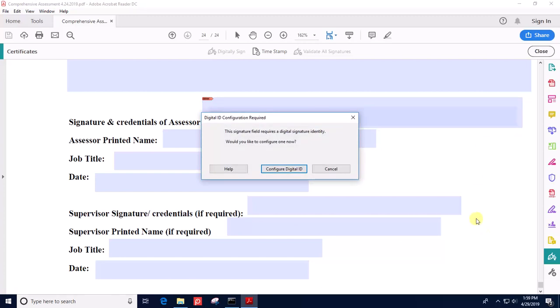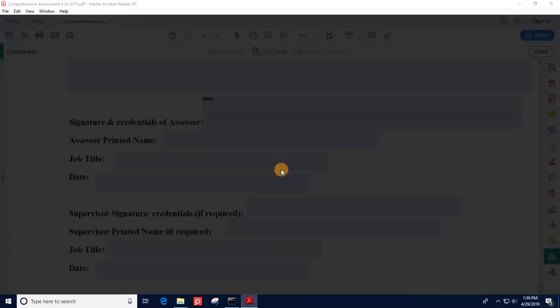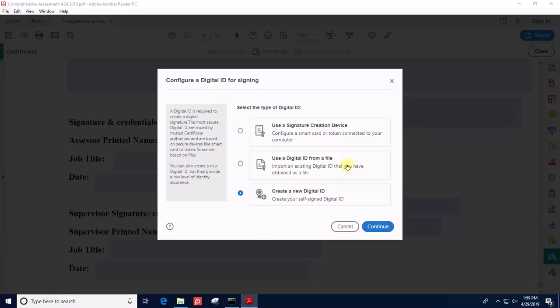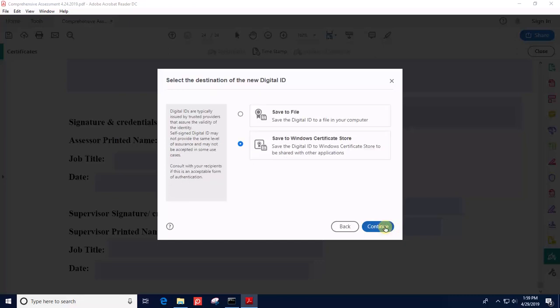Okay? And now I have a new pop-up that says, this signature field requires a digital signature identity. Would you like to configure one now? I absolutely do. So I'm going to click on Configure Digital ID. So now it comes up with a series of questions. So configure a digital ID for signing. So I'm going to want to create a new one, and that's the default. So I'm going to click on Continue.